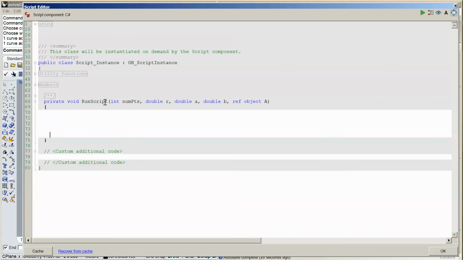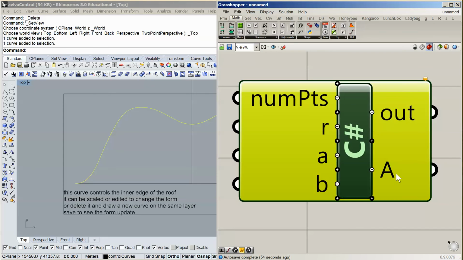So this is our run script. This is what we're defining. You can see here we've got a number of points, a value R, A, B, and then something called a ref object. So these inputs here are the input arguments or the input parameters. Now ref object A is actually going to be the result of whatever we do. So A is going to be what comes out.